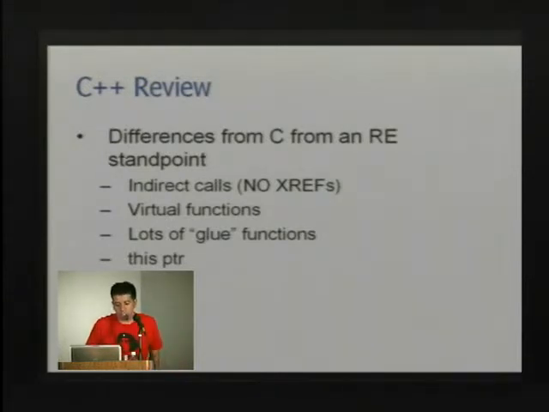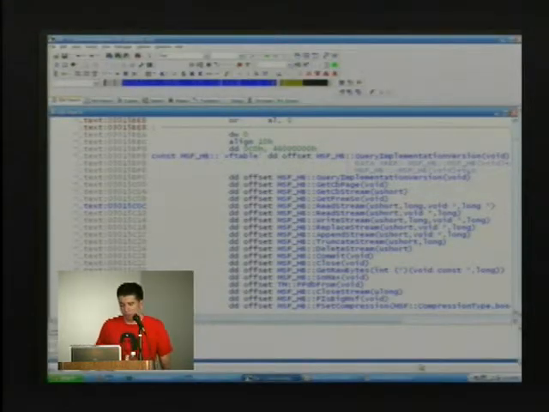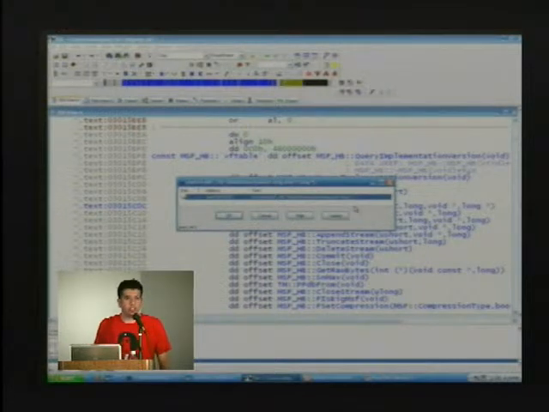So here's some of the differences between C and C++ from a reverse engineering standpoint. There's lots of indirect calls. So there's no cross-references. Cross-references is, let's say in IDA, bring it up actually real quick. So if you're not familiar with it, you can take a look. So let's see this read stream function right here. If we want to see the cross-references to it right now, all we see is the vtable. That's it. We don't know who's calling it or what's going on. All we know is it's coming from the vtable. This is not very helpful. If it was C, we'd see all kinds of functions that call directly to it.